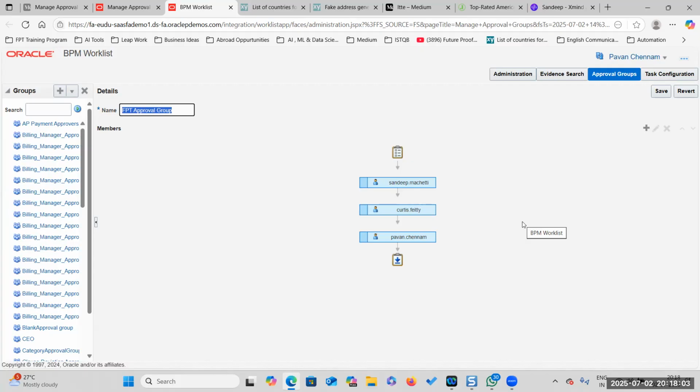Only this channel is Oracle HCM Cloud application, that too with approvals. Yes, sir. That is what I'm saying. So everything will be configured in the approvals, for a particular person.